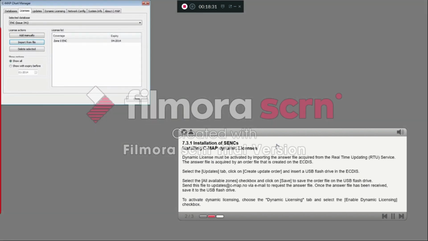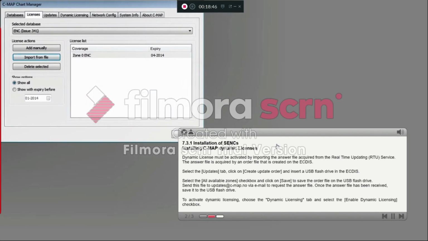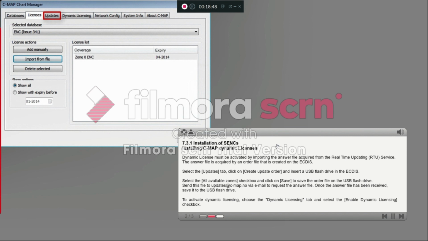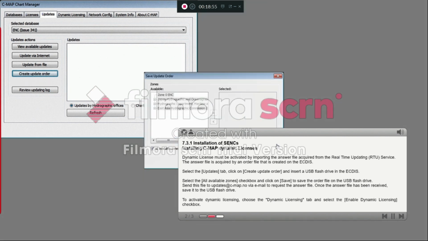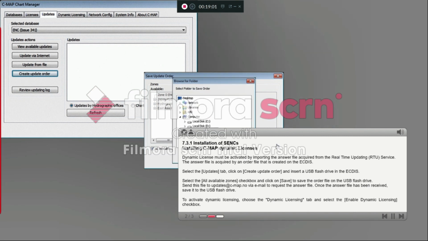Installing CMap Dynamic Licenses. Dynamic license must be activated by importing the answer file acquired from the real-time updating service. The answer file is acquired by an order file that is created on the ECDIS. Select the Updates tab. Click on Create Update Order, and insert a USB flash drive in the ECDIS. Select the All Available Zones checkbox, and click on Save to save the order file on the USB flash drive.